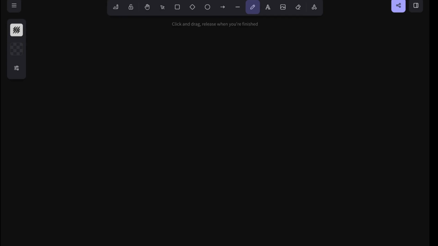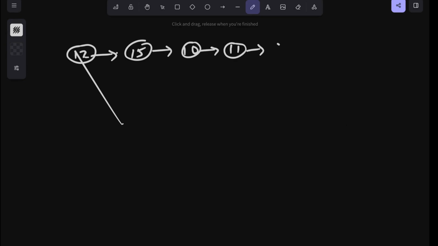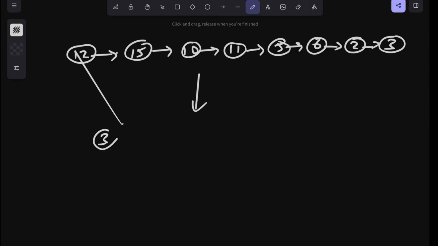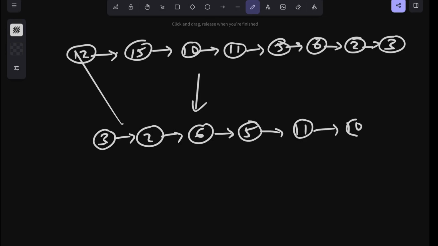The previous approach was a brute force approach in a way. So now let's look at the optimal approach. Let's say we have the linked list 12, 15, 10, 11, 5, 6, 2, and 3. We've taken the same linked list. Now let's reverse it. So we will be having 3, 2, 6, 5, 11, 10, 15, and 12.